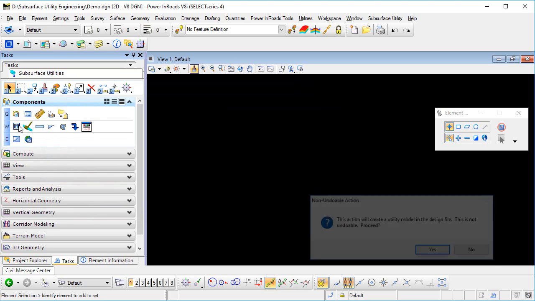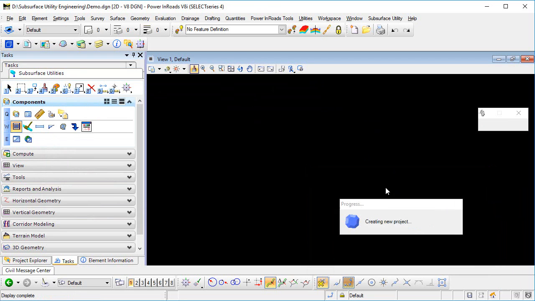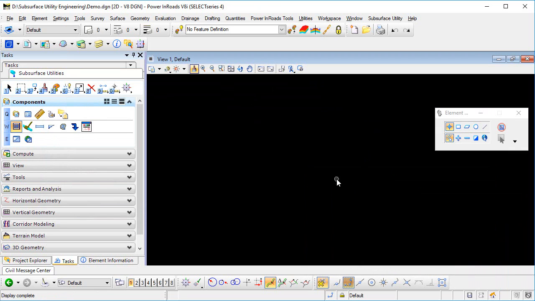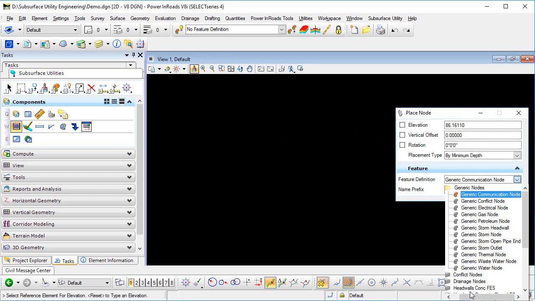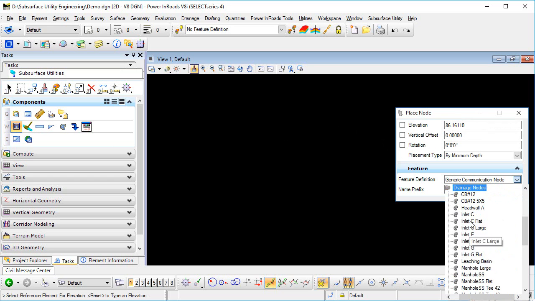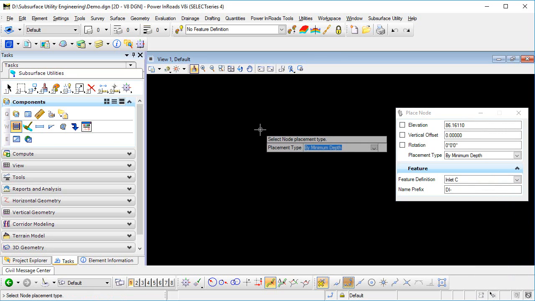So let's use the place node tool. Because I haven't used a subsurface utilities tool in this design file before, I need to click yes to create the relevant data in the design file. Now if I click place node again, let me pick a feature definition. Now I can either type in an elevation or I can select a terrain model. I'm going to reset to type in an elevation.